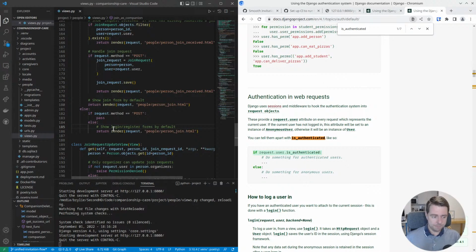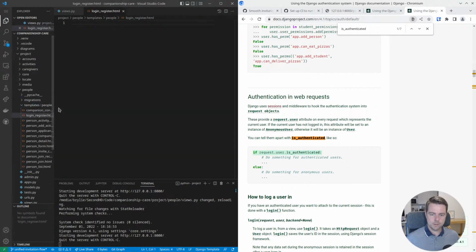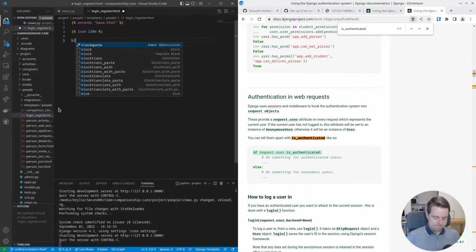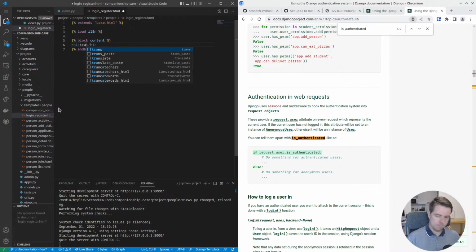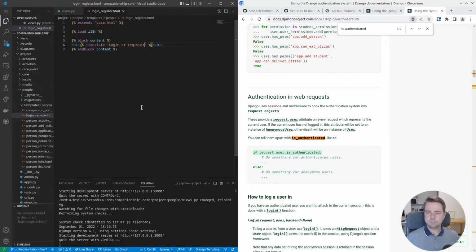So we'll just sketch up this template real quick. Just kind of a design first approach. Any text is going to be localized. Content block. Log in and register. So I think this should work.